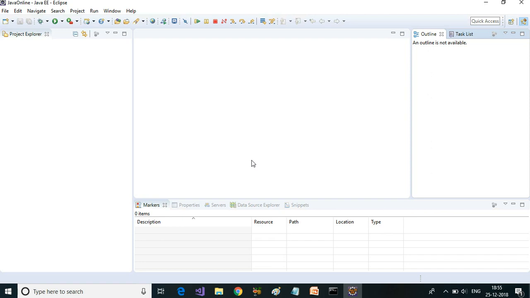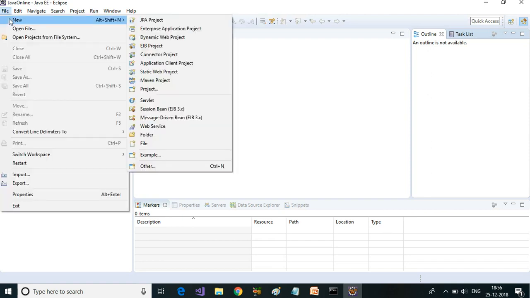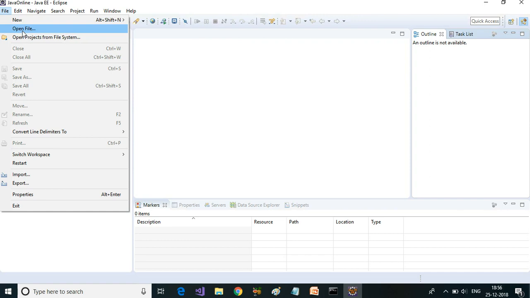Okay, so there are menus available here. Okay, there is a file menu inside which you can create new different types of projects. Okay, so you can open a file, you can open the project. Okay, you can open the project or file system. You can save the project, you can close all the projects, you can save all.